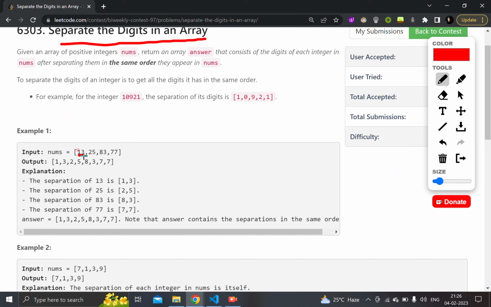Here it is given 13, 25, 30, 83 and 77 and we have to give the output 1, 3, 2, 5, 8, 3, 7, 7. Basically it's stating that if we are given the number, suppose 13, then we have to separate this 1 and 3 and so on. So whatever the number is given, we have to break the number into single digits and give the answer in the format such that each digit occurs in the same order as it occurred in the number array.